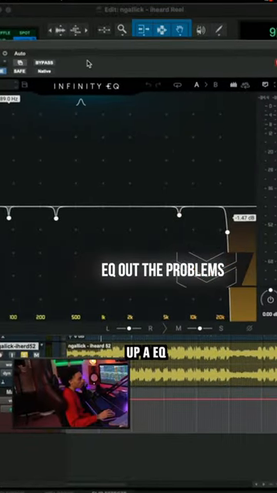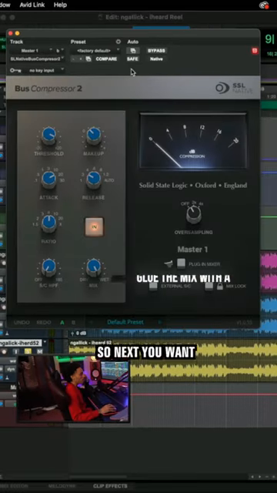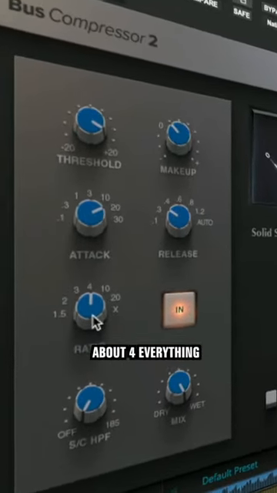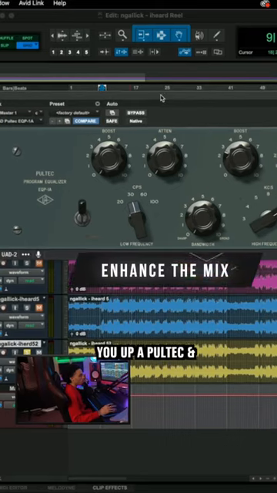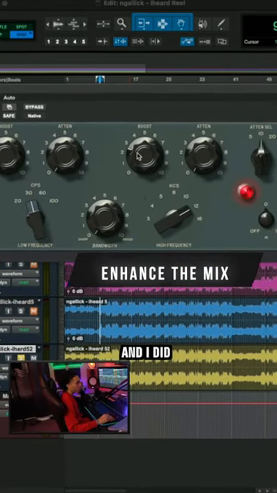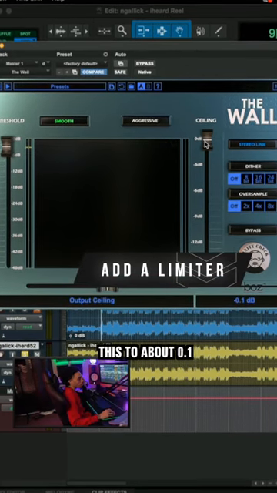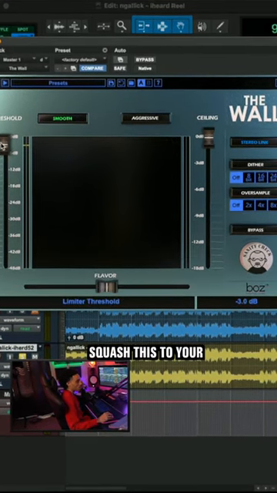First, you want to bring up your EQ and just take out the problems in the mix. Next, you want to get a compressor to kind of glue everything together. Get your ratio about 4. Everything else, you kind of want to play by ear. Pull up a Pultec and just boost up 12K. I did about 3 dB. And for the end of your mastering chain, put on a limiter. Get this to about 0.1 and then squash this to your liking.